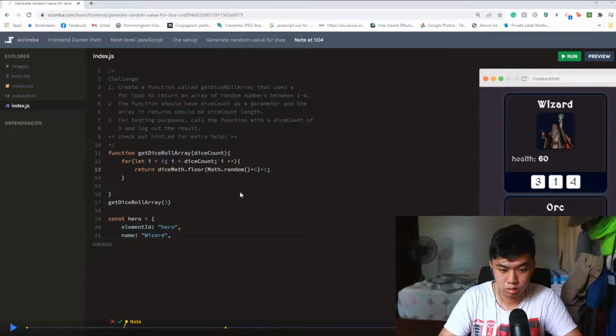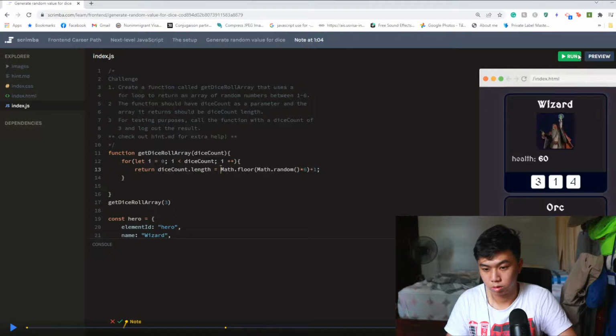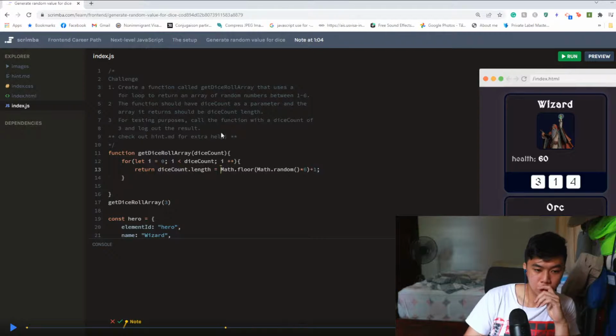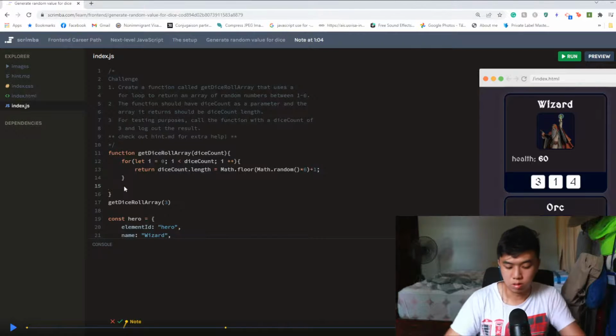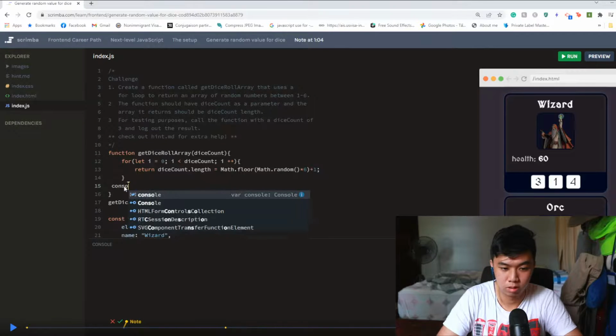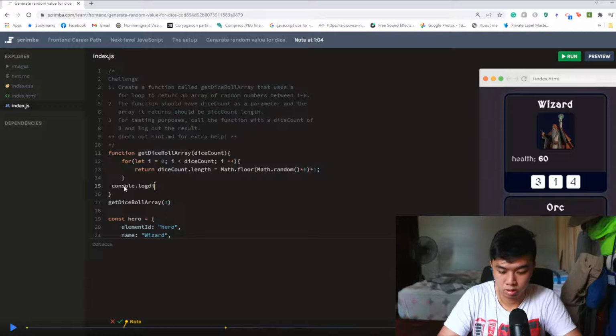Dice count length equal. It's not working. Call the function with the dice count 3 and log out the result. Oh, I didn't log out the result. Console log dice count.